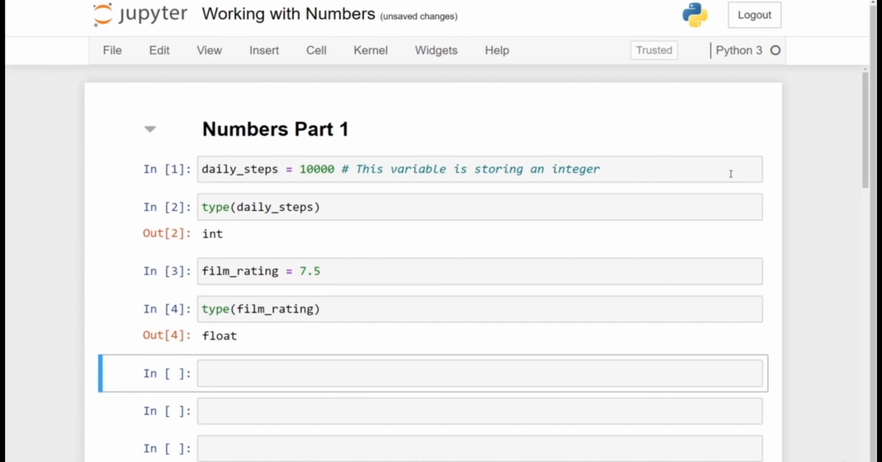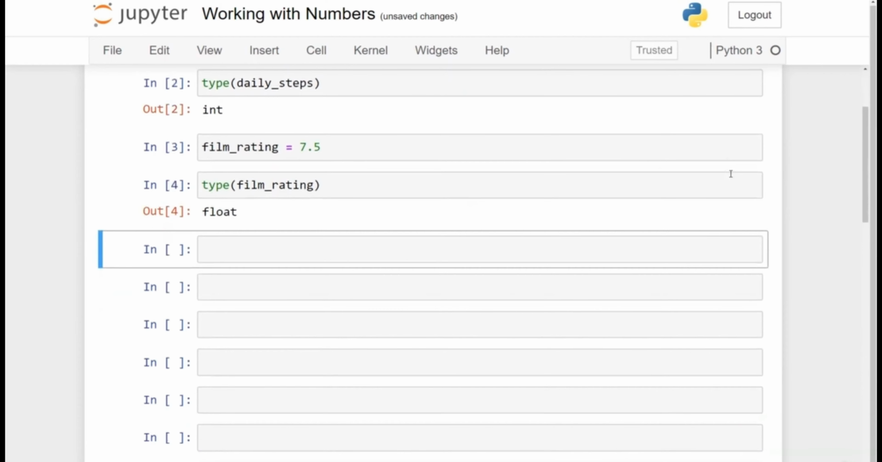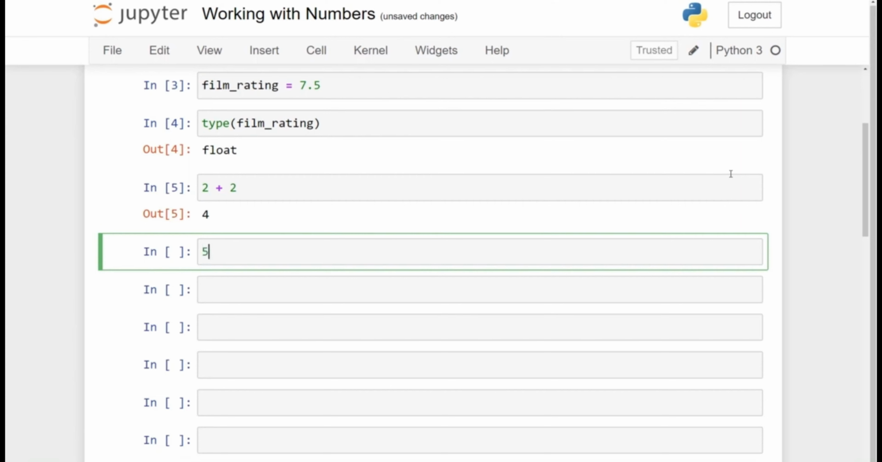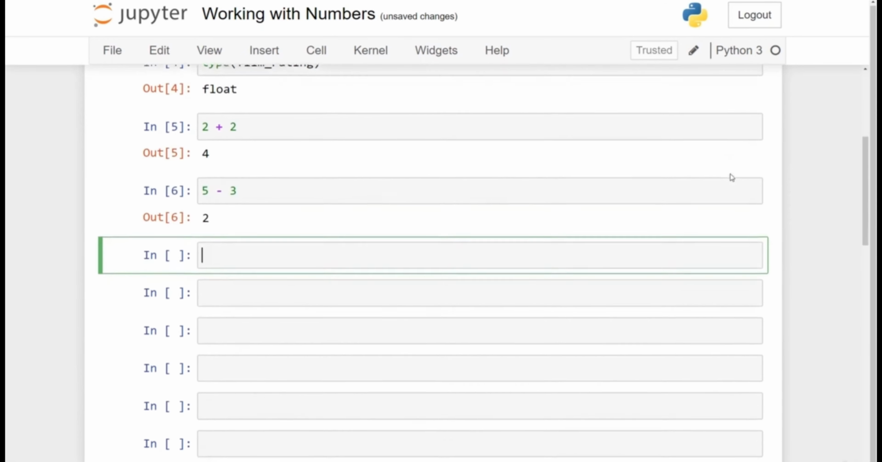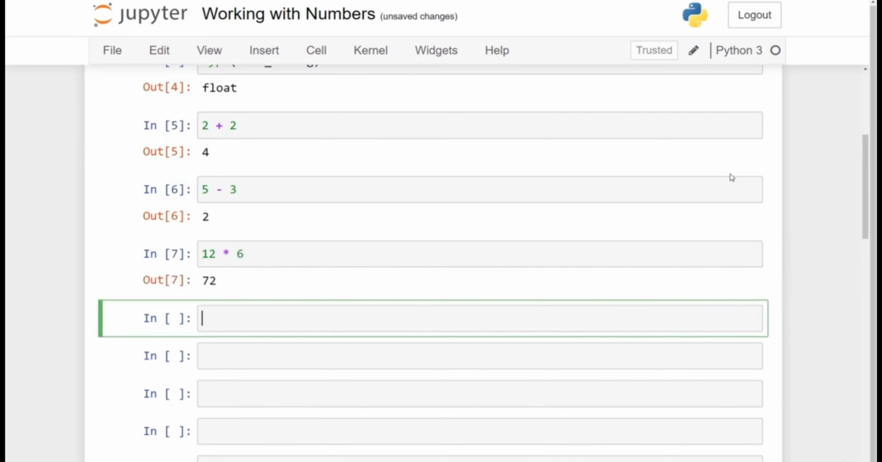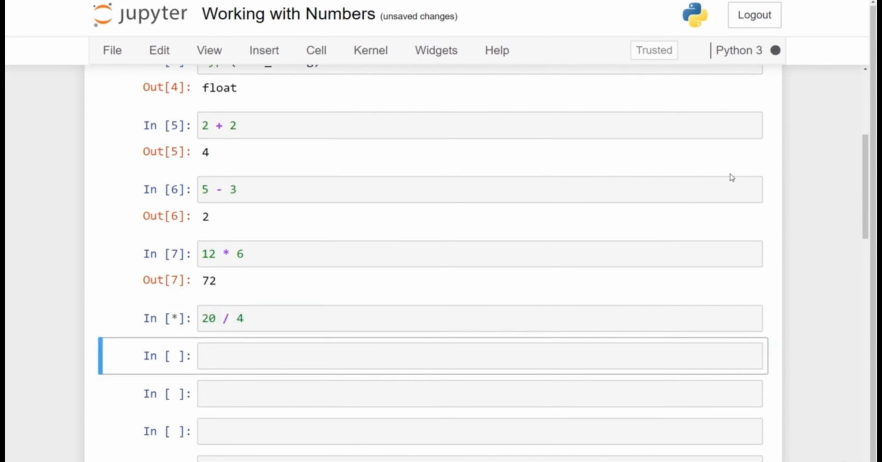We can perform calculations in Python as if we were using a scientific calculator. For example, we can use the plus symbol for addition, so 2 plus 2 gives us 4. We can use the hyphen for subtraction, so 5 minus 3 gives us 2. We can use the asterisk or star syntax for multiplication, so 12 multiplied by 6 gives us 72. And we can also use the / for division, so 20 divided by 4 gives us 5.